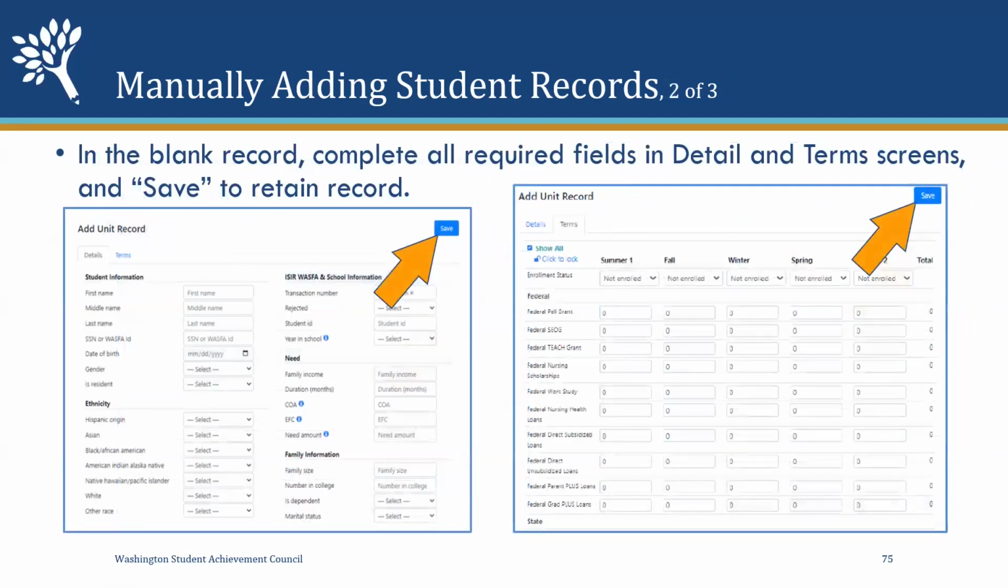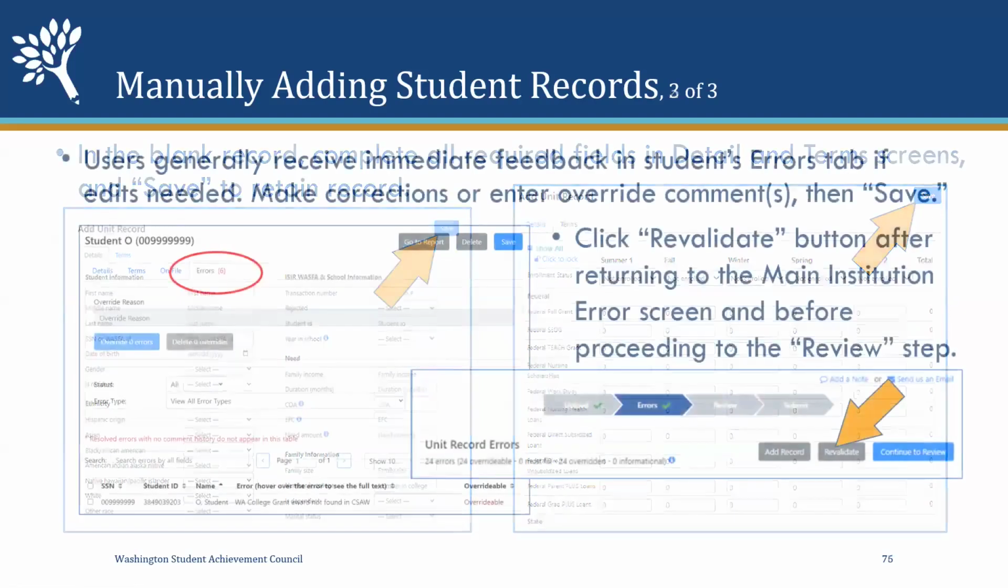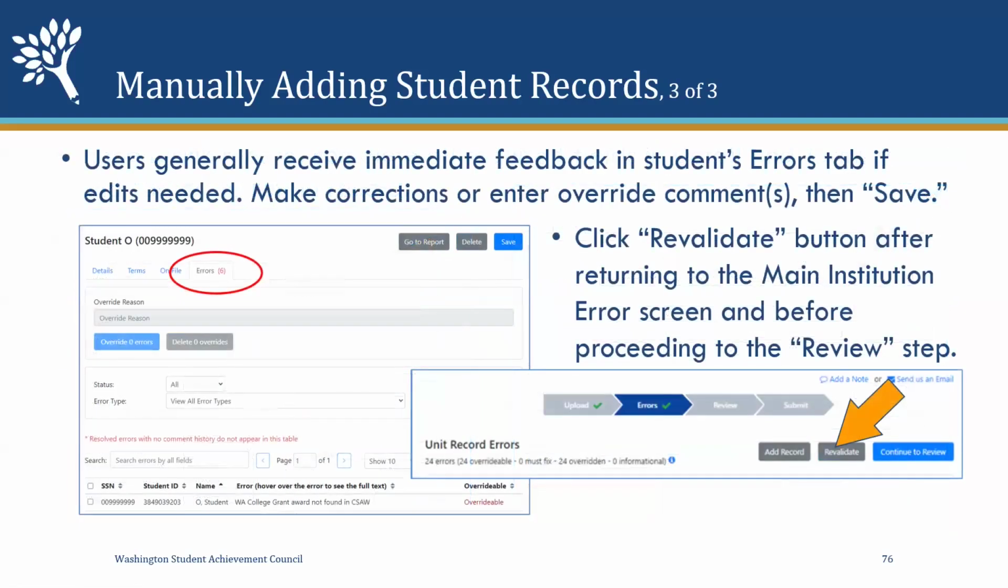When you click that, it will open up a totally blank unit record. And you can see here, there are only two tabs that need to be completed. One is the details page, and the other is the terms page. We ask that you complete those in full before you click save. And what you will find is if you have entered information on a brand new record, if there are errors, it should tell you right away. It will populate this error screen and tell you how many need to be addressed.